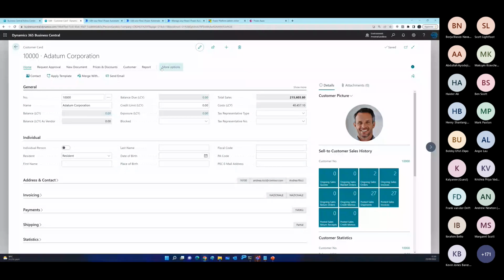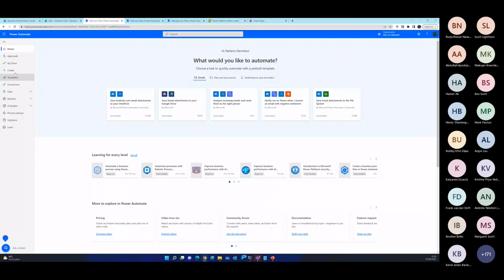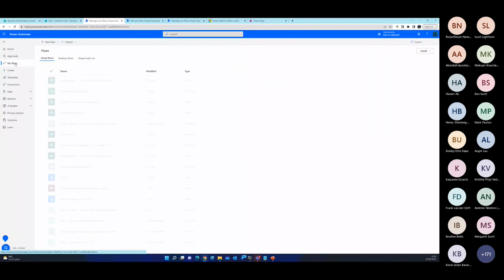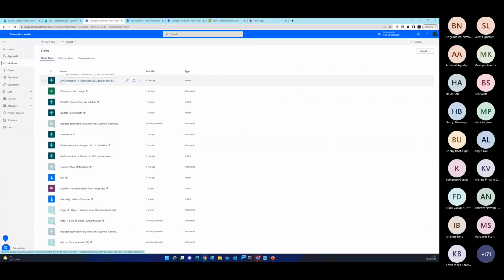More options, automate. Okay, sorry, I've not renamed the workflow. Obviously, you should give the workflow a meaningful name. You should rename this. Otherwise, it takes this name as standard.